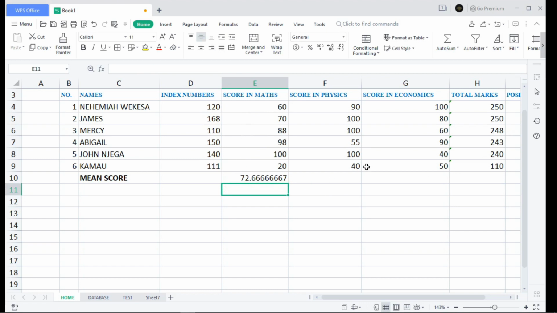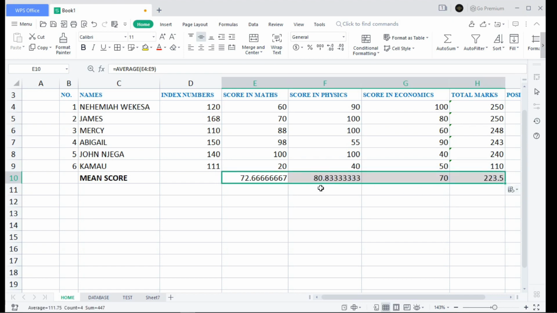And you don't have to do the same in the other subjects. Just place your cursor there, then I drag to the left-hand side, and then you can see that this is the mean score in mathematics, in physics, in economics, and in the total marks, the mean score was 223.